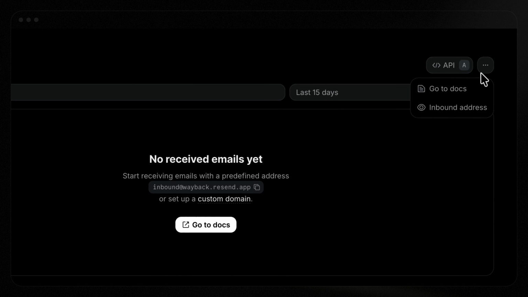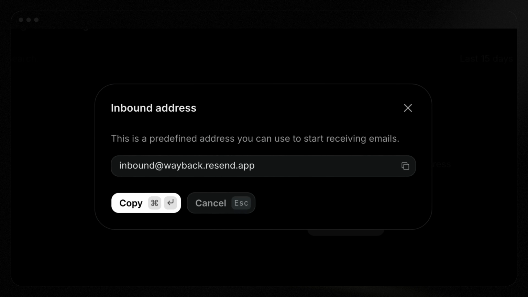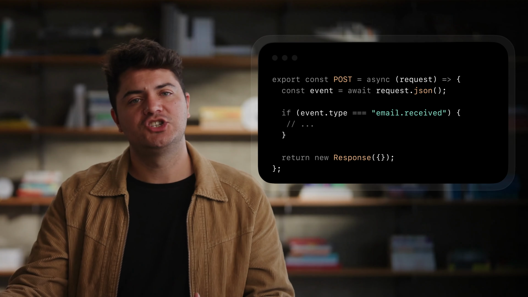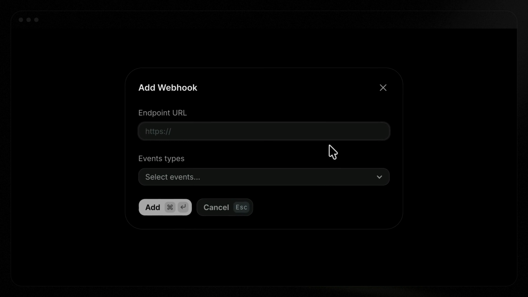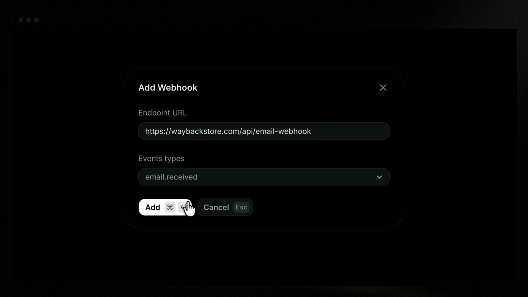First, add your email address. We provision a unique email address for you, but you can also just add a custom domain. Next, add a route in your application that can accept requests. And finally, set up a webhook in Resend. And that's it. Every email sent to your email address will send you a webhook, so you can process the email and attachments within your application.